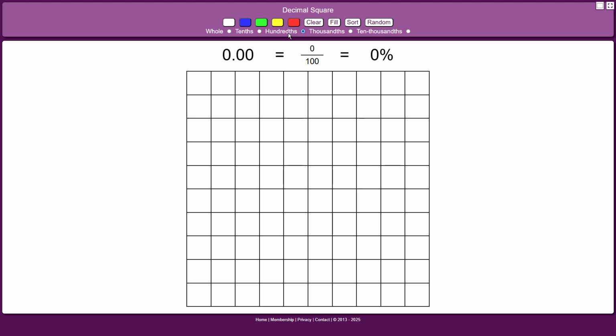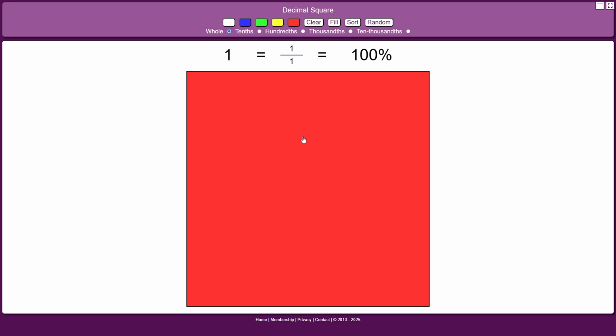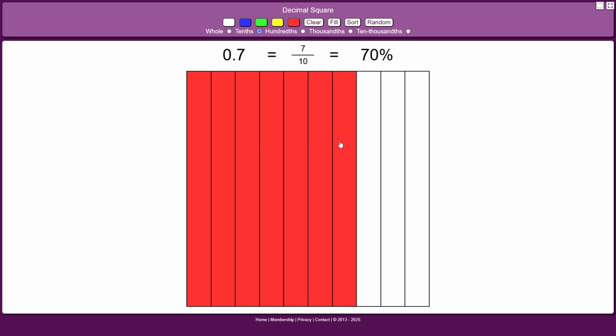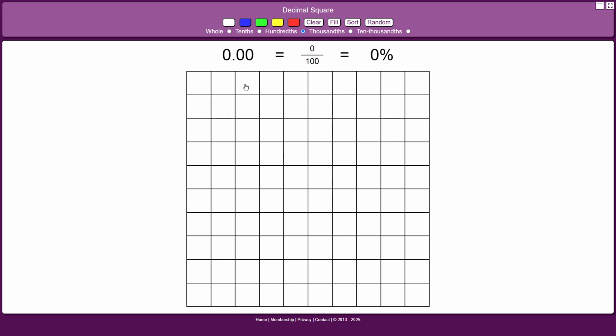The default, like I say, is on the hundredths square. You might want to start with the whole, just showing you've got 0, 1 whole. Then the tenths maybe, build it up. You've got 1 tenth, 2 tenths and so on until you build up to the whole. Then like I say, the default is the hundredths. And then you can also visualize thousandths as well.